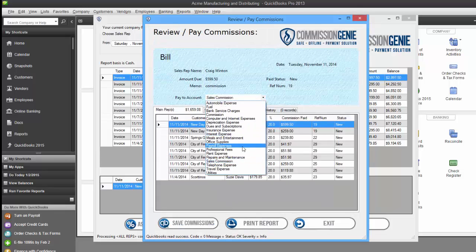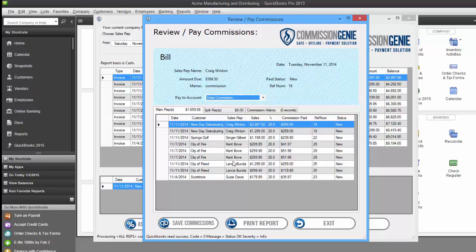Once complete and you have selected that same expense account, you have now completed the first step in setting up the programs to pay commissions and write checks.